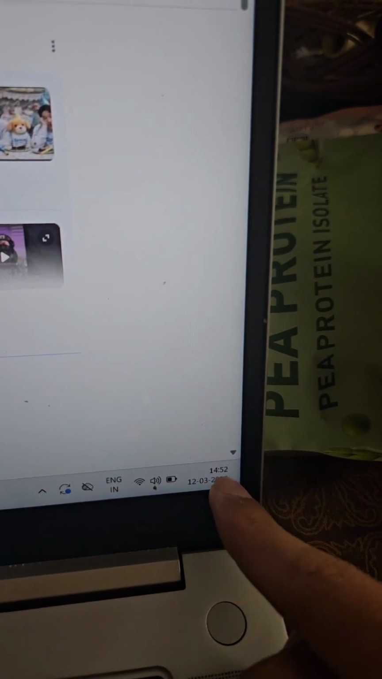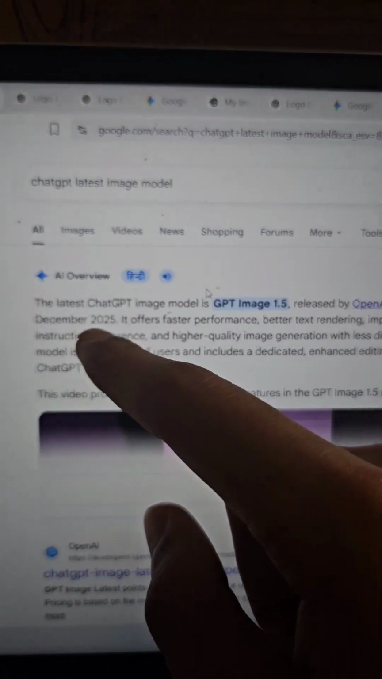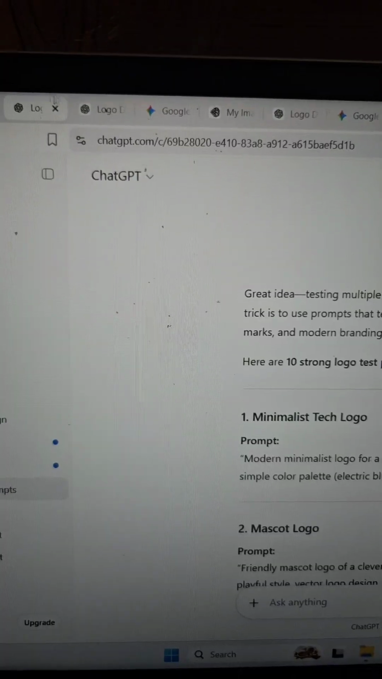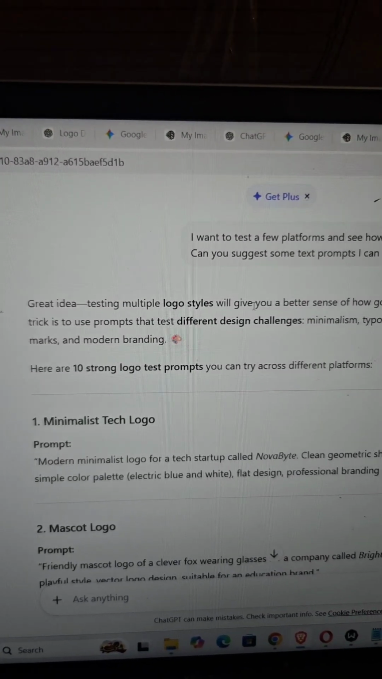DALL-E 3 is an older model. And by the way, I'm recording this on the 12th of March, so this model is just about 2 months old. So let's actually put these things to the test.